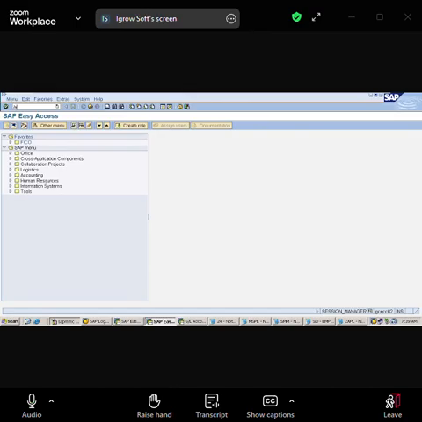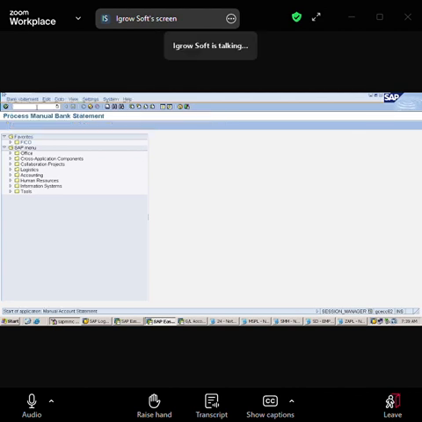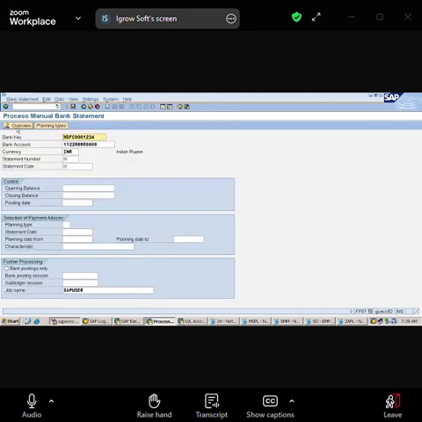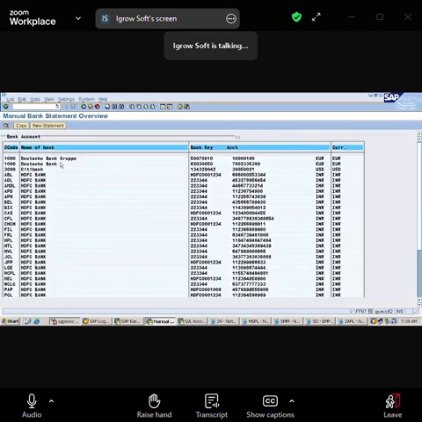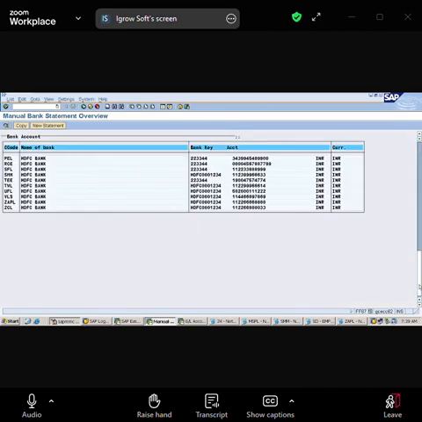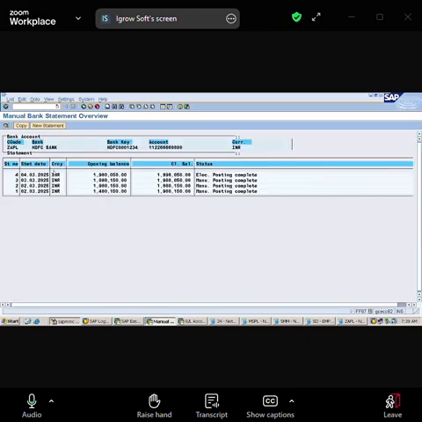So you go to FF67. You have an overview option here. Click on overview. It will show you everything you have done for your company code. What is our company code? Is that APL? Okay, it will show like this: opening, closing. FF67 only, overview.